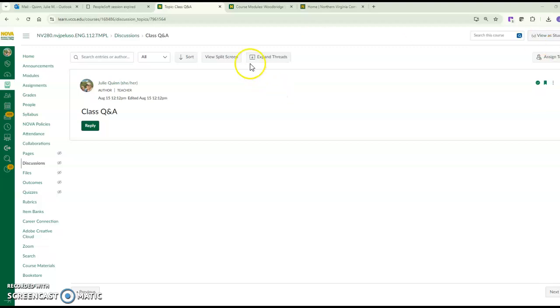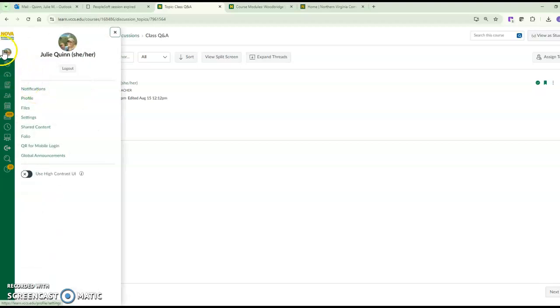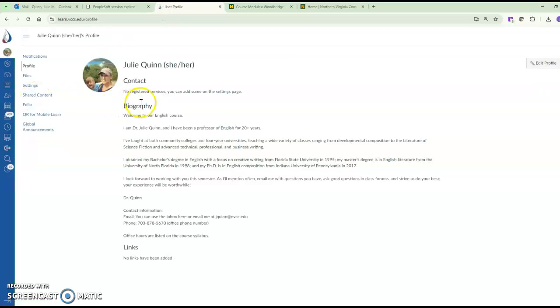You should be getting notifications. Your own notifications will depend on your own settings. So you can go to your avatar up here. You can set your profile with a little background on you. I recommend putting your office hours in there. You can have just your little biography. You can have office hours. And I just say, look in the course syllabus, because I always want to redirect them there, but you can put it here. If you do put it here, the thing is you have to update it every semester. If you just say, check the course syllabus, it's always going to be updated in the course syllabus.